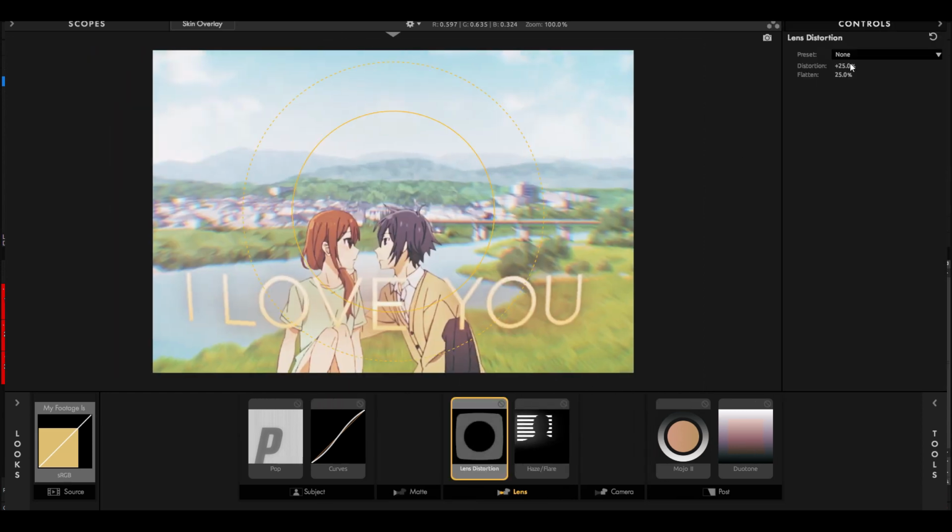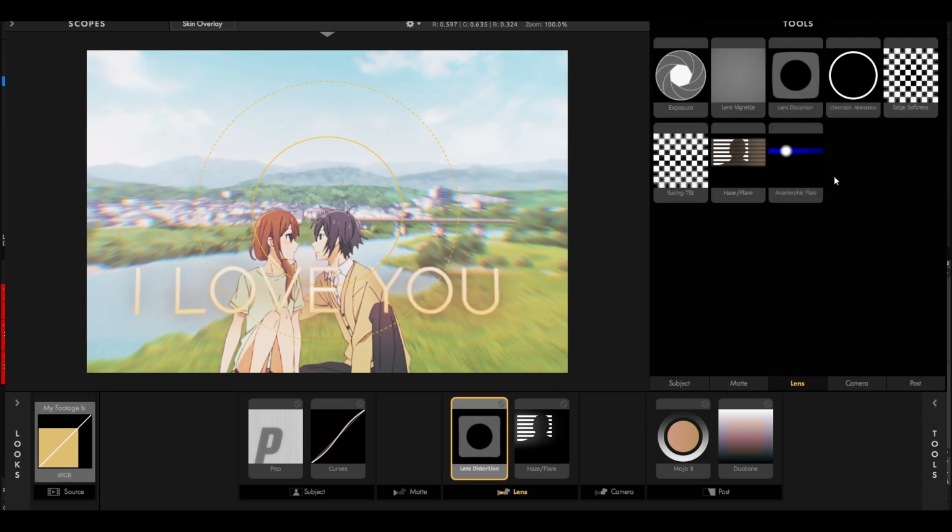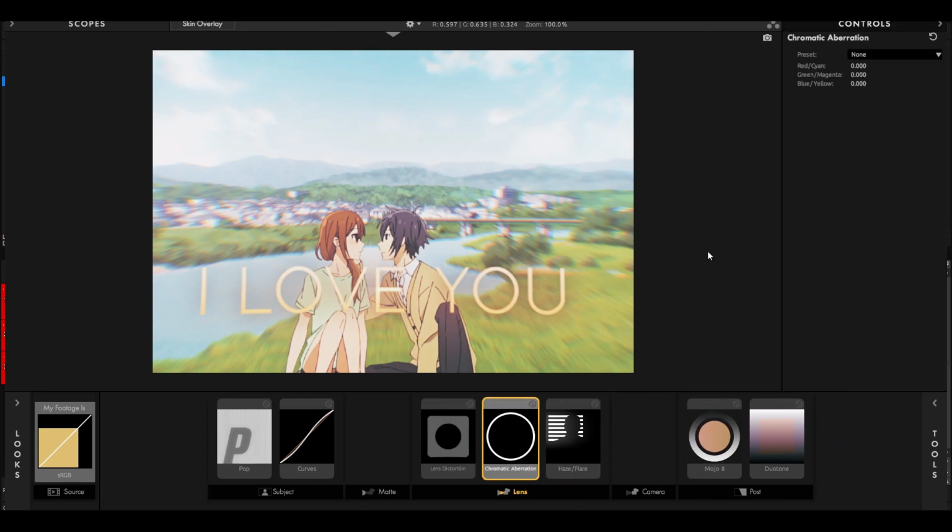Lens distortion is also something I use quite a lot. Gonna put it to like -25. You can also do a bit less if you don't want that much distortion. Let's just keep it like this. Chromatic Aberration can also be pretty useful, but it depends. Just add it if you think it would fit your edit.